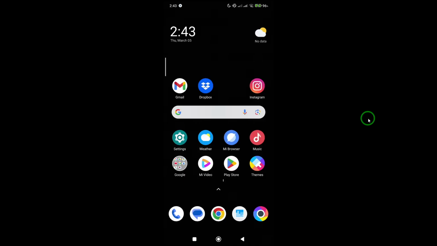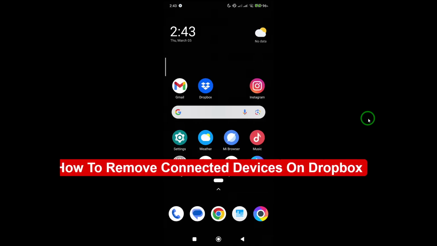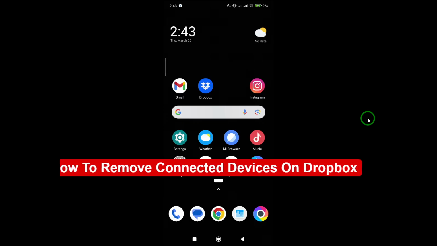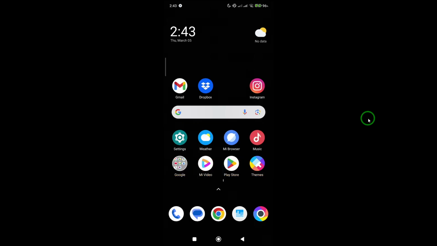Welcome. In this video, you'll learn how to remove connected devices from your Dropbox account. Whether you've upgraded your phone, shared access on another device, or just want to keep your files secure, these quick steps will help you manage what's connected to your account with ease.